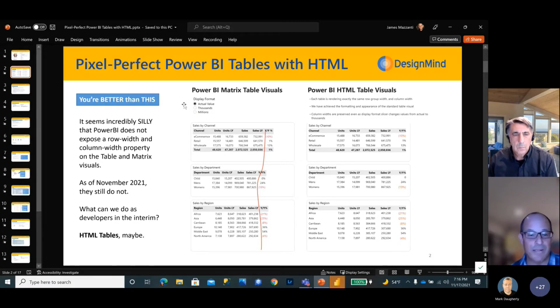I wrote here it's very silly, and silly is the only word I could think of for this, that there's not a row width and a column width property that you can set in either the table or the matrix visual out of the box. It's very, very frustrating. So what do we do about it? On the bottom left, I have HTML tables, maybe. The reason why I say maybe is that it's not so obvious. There are trade-offs to this approach. Let me go into the next slide. I think I speak to that.